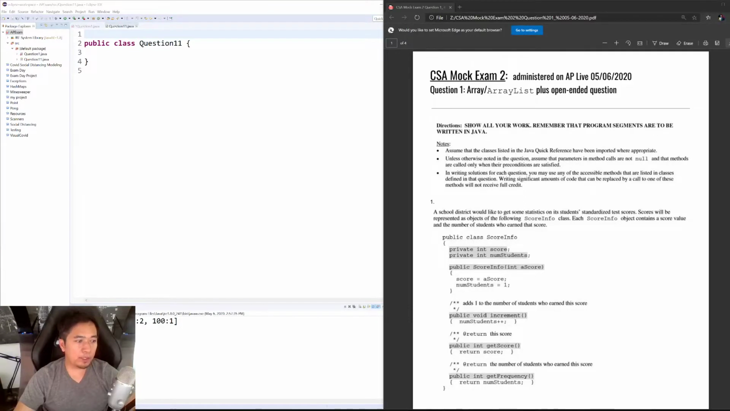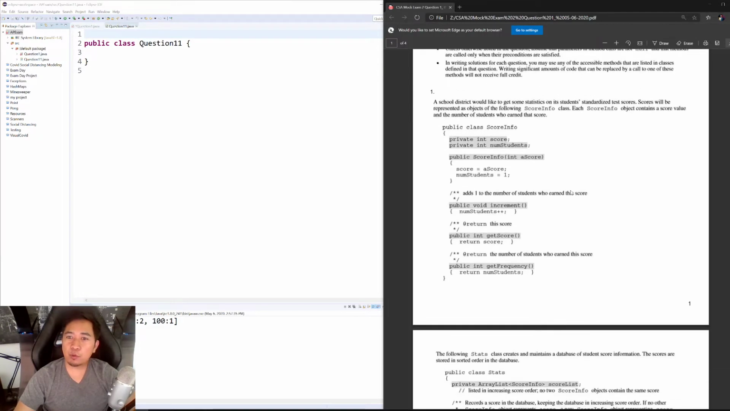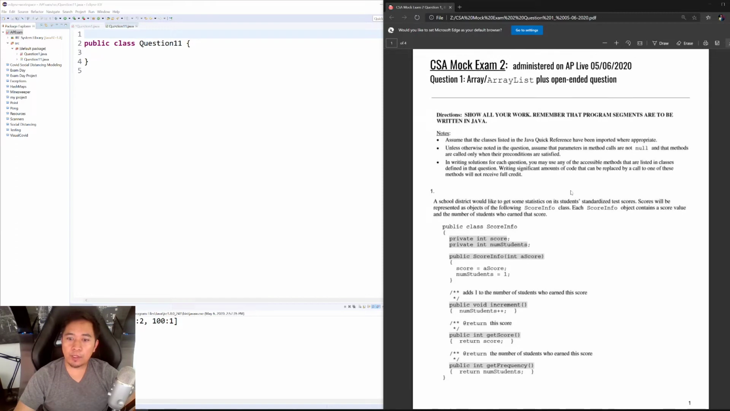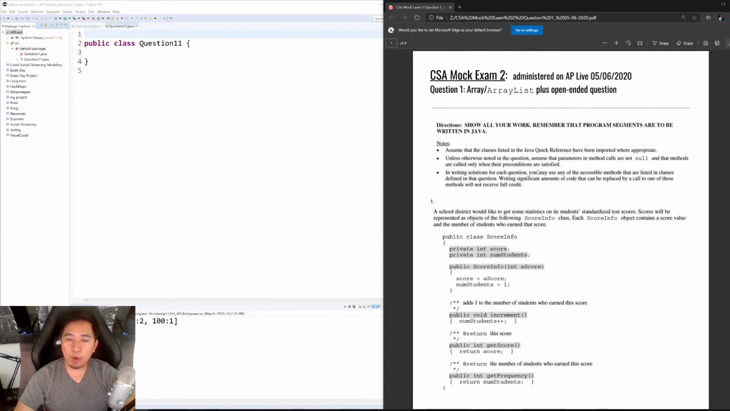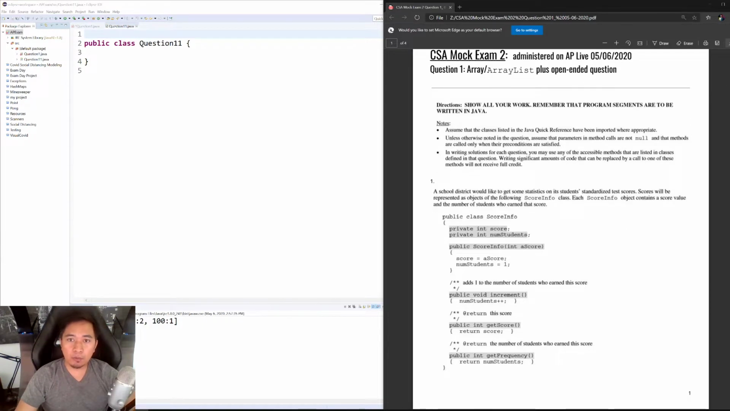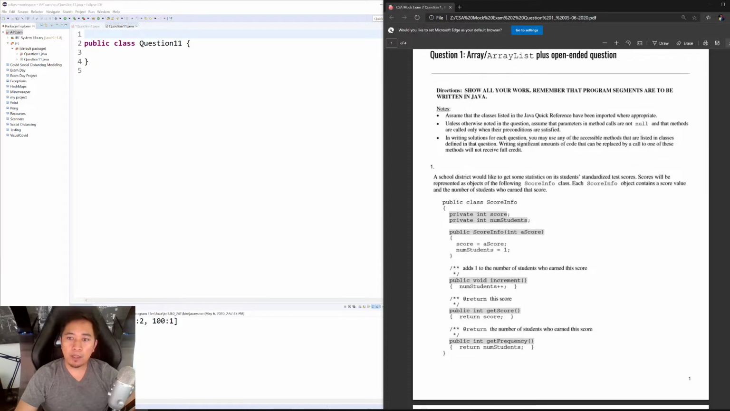Hi everyone. So we're gonna go ahead and redo this problem. The previous problem I just did, for whatever reason, did not record sound correctly. So we're gonna go over this problem that is a type that uses either an array or an array list plus an open-ended question. This is one that will be administered today, May 6th, on the College Board YouTube page for AP Computer Science A.